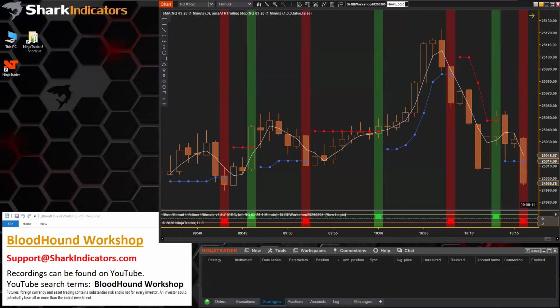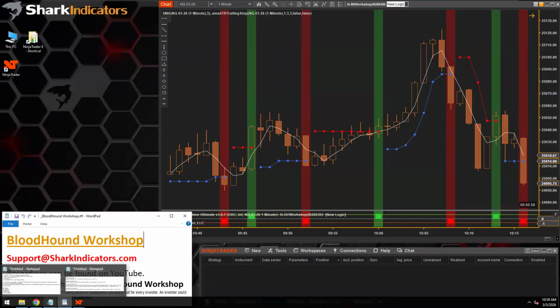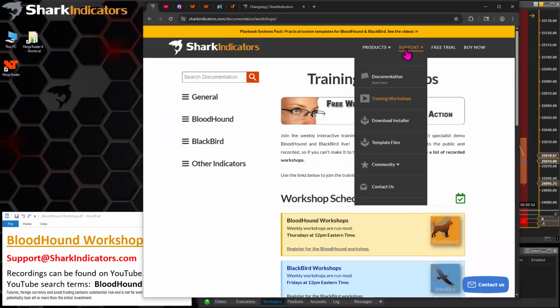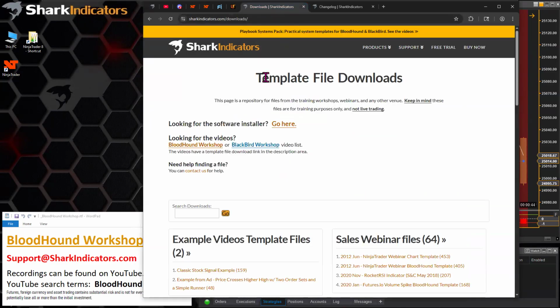Doug's asking if I would save the template. Yep, these templates are always saved. Every single template is saved, and they are supposed to be uploaded here to the template files. So let's open that up in another tab.